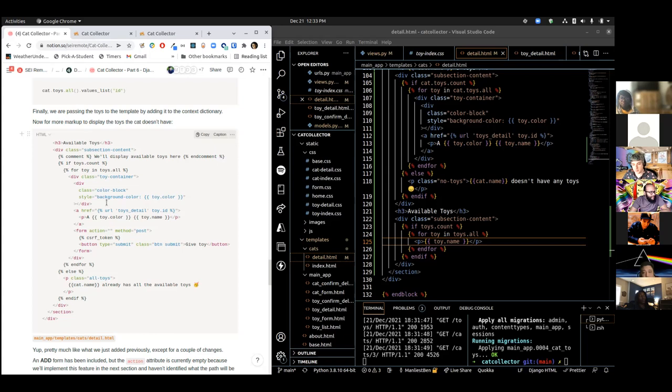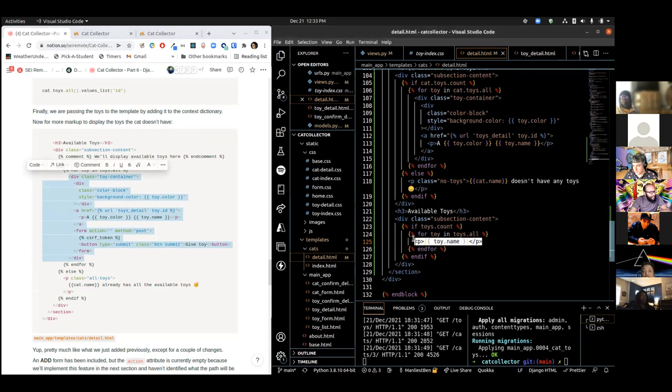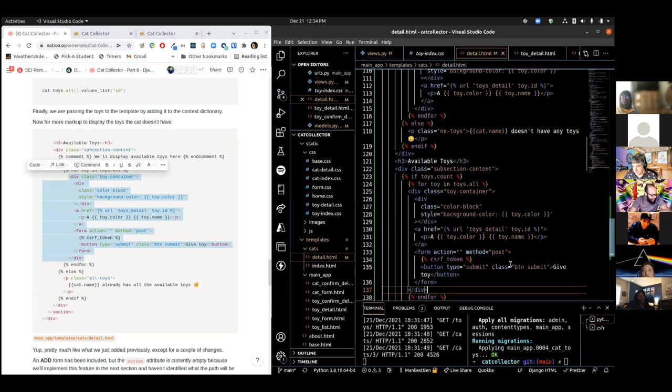Okay, so let's do what I just said we weren't going to do. Let's copy and paste. We already have the four toys.all, right? Let's take this and put it on the inside of the if. So that's going to go here instead of this toys.name thing that we have.